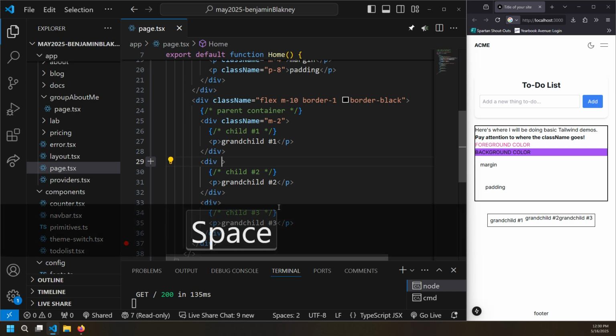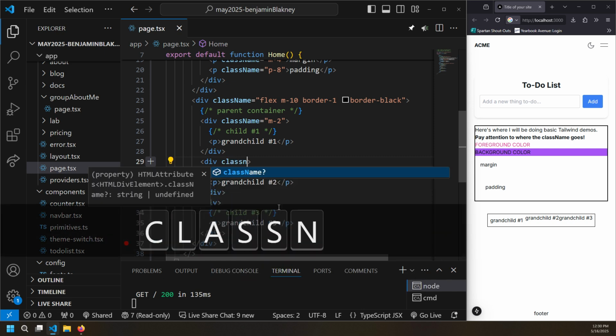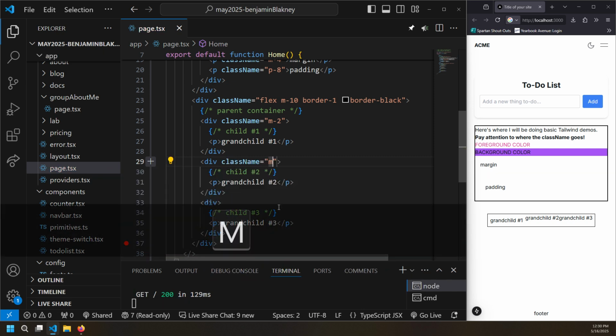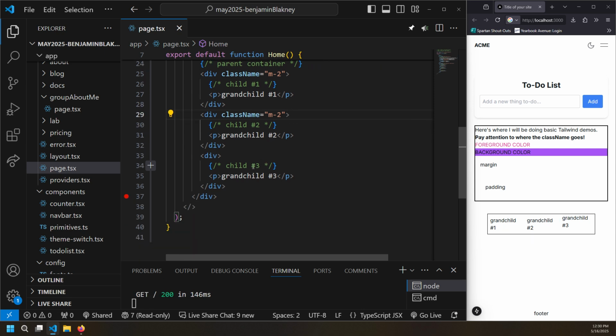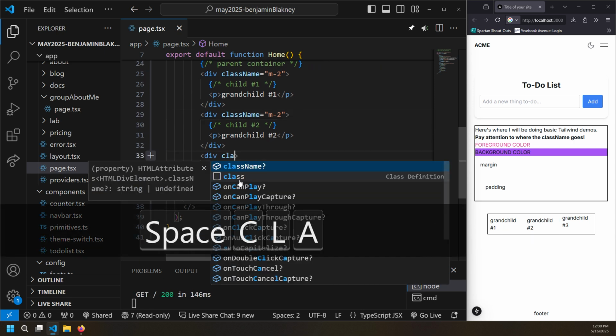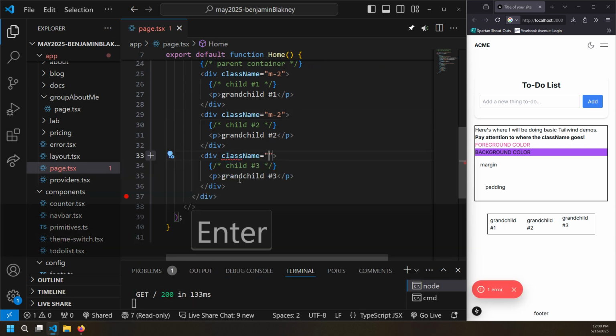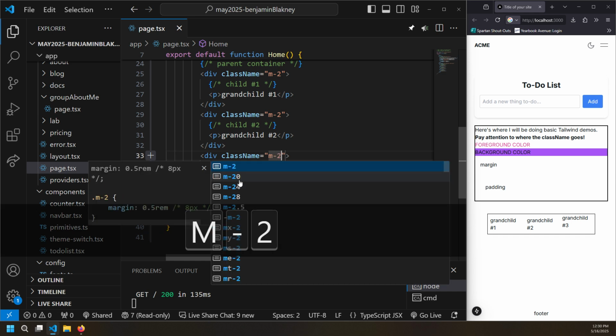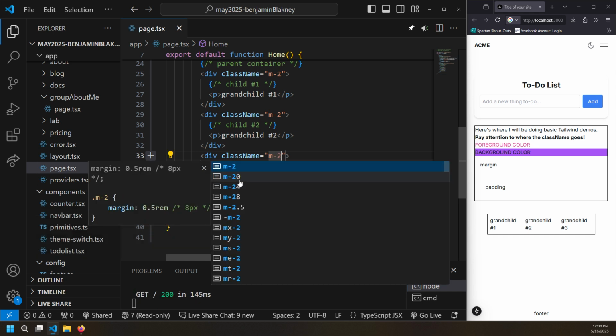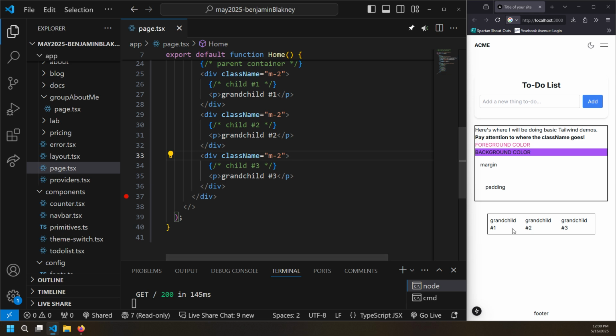Okay? So we're going to go into here, going to do the same thing, class name of margin 2, m-2, and then we're going to go into child number 3, class name of m-2. Okay? Now that's going to give my 3 grandchildren, my 3 precious grandchildren, a little bit more breathing room. Now they are not directly connected to one another, but I still want a little bit more visual help while I'm laying out my site of how much space these grandchildren are taking up.